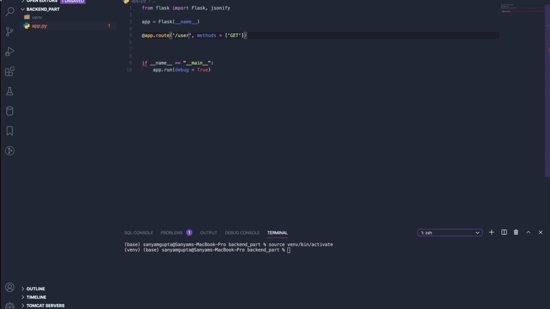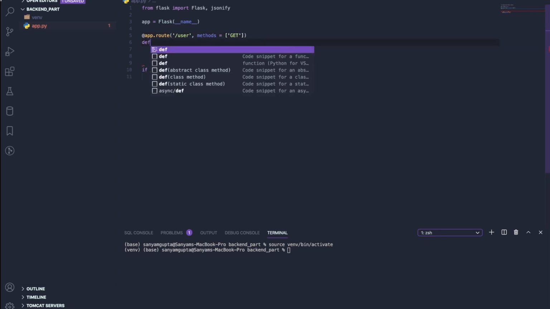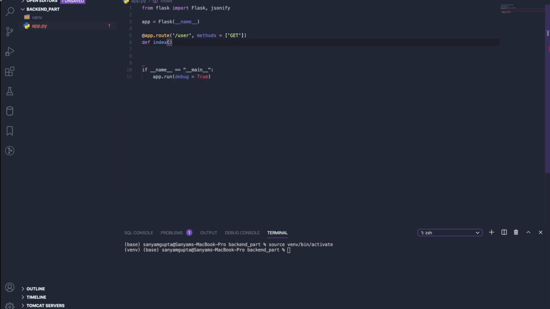So for now, we will just leave it as user, and then we will define a function that will be executed once we hit that specific route, and then we will simply return jsonify, and let's pass in a key value pair that will be greetings. You can name the key anything you want, and let's just return, hi, this is Python. All right, so now our route has been set up.